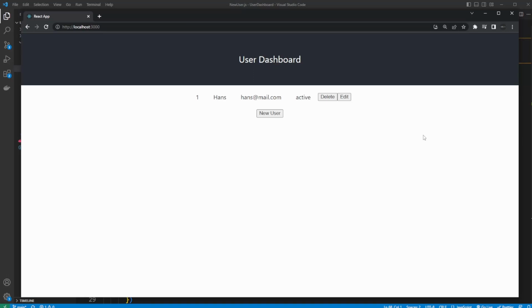Hey, it's Random Code here, and today we're going to continue working, or in this case, I'll just showcase the functionality of our now fully functional CRUD frontend dashboard.